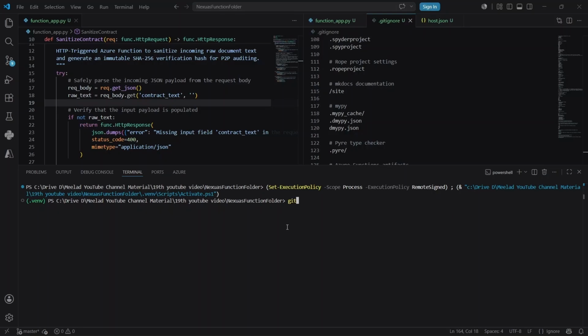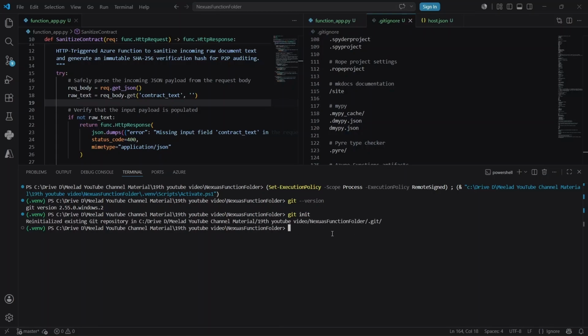install, because sometimes we don't install the Git version. So we will first check the Git version. So currently we have Git installed successfully. Now we initiate with the Git init. It is initialized. So now we need to check the Git status.